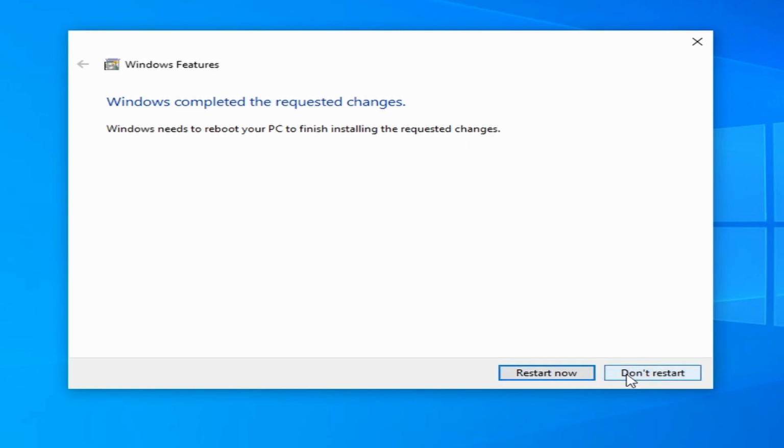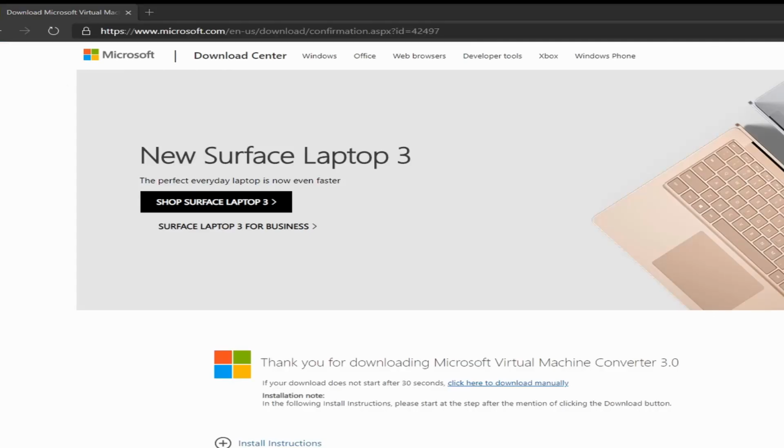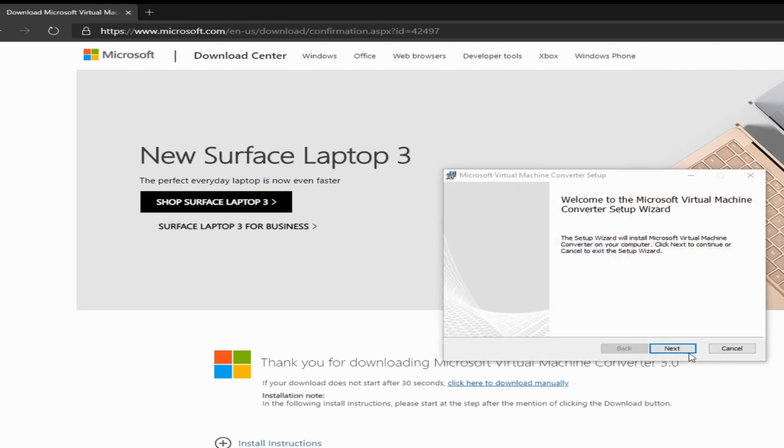Once that's done, Google is your best friend. Search for Microsoft Virtual Machine Converter and install that.